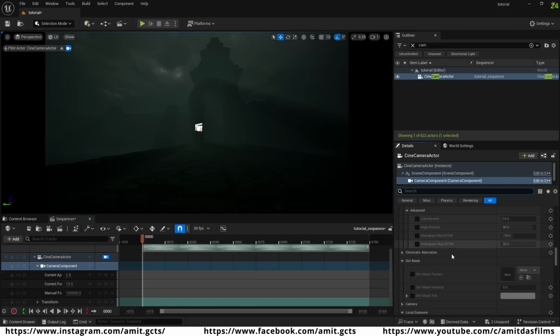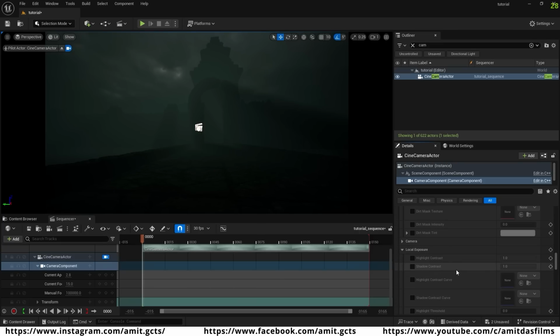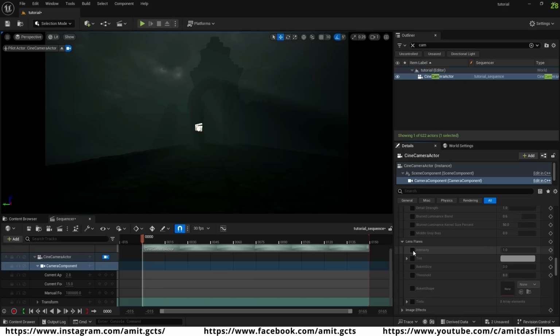And first we go to this chromatic aberration option here, expand this, and activate the intensity, and we increase the intensity to maybe 1. Also go to the start offset option here, and we increase the value to maybe 0.5 here. And then we go down, and here is the option called the lens flare. Maybe we enable the lens flare and also activate the intensity, and maybe decrease the value to maybe 0.1 here.